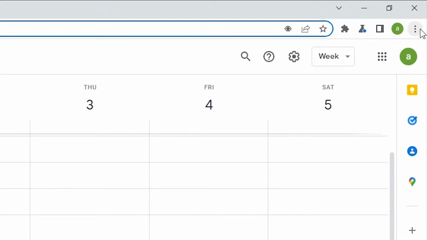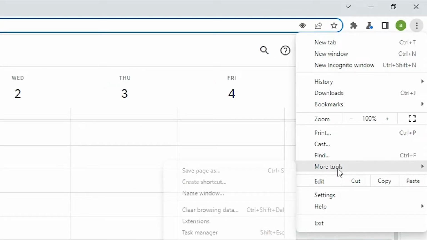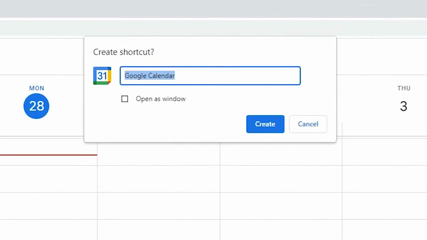Just click on these three dots. Here we find more tools. Go to more tools. Here we find create shortcut. Just click on create shortcut. And here we find Google Calendar. Open as window. Just select open as window. Check this and click on create.